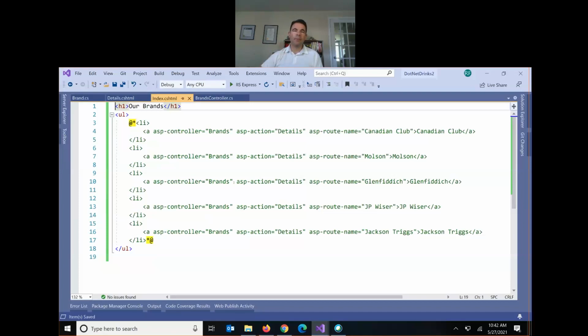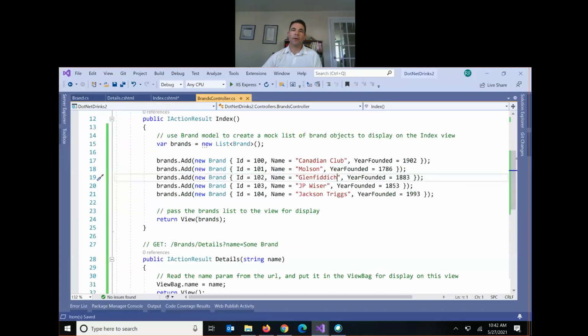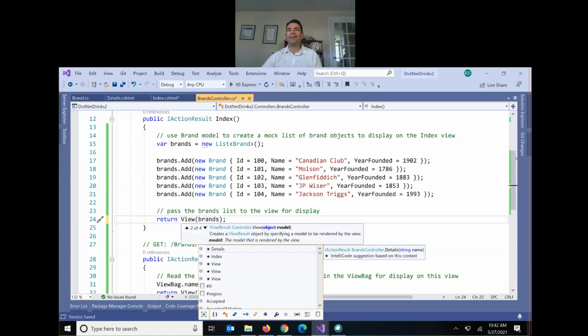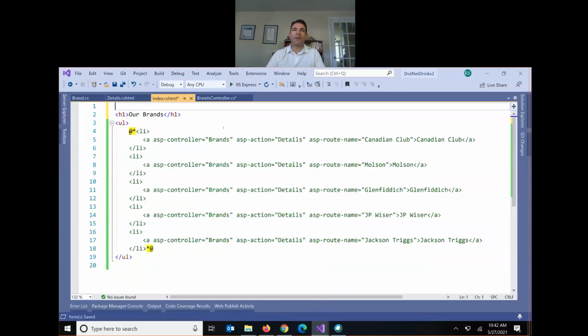First thing we need to do at the very top of the view is set a model declaration. Remember, when we looked at the overload, we are now passing in a data model. So our page has to have this @model declaration where we define what kind of data this view is expecting to get from the controller. So I'm going to have my project name. For me, it's .NET Drinks 2. Our project in class is just .NET Drinks. .models .brand.